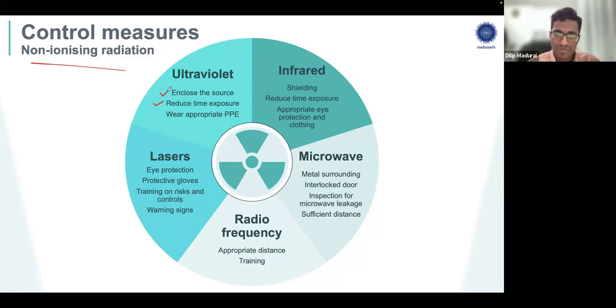Enclose the source. Okay, so the source should be completely enclosed, or the activity should only be carried out in the designated areas, and wear appropriate PPE to protect your face and eyes, especially from cataracts and other effects, and then protecting your skin from burns and from skin cancer. And then infrared shielding, reduce the time exposure and appropriate eye protection and clothing. Microwaves, metal surrounding, interlocked door.